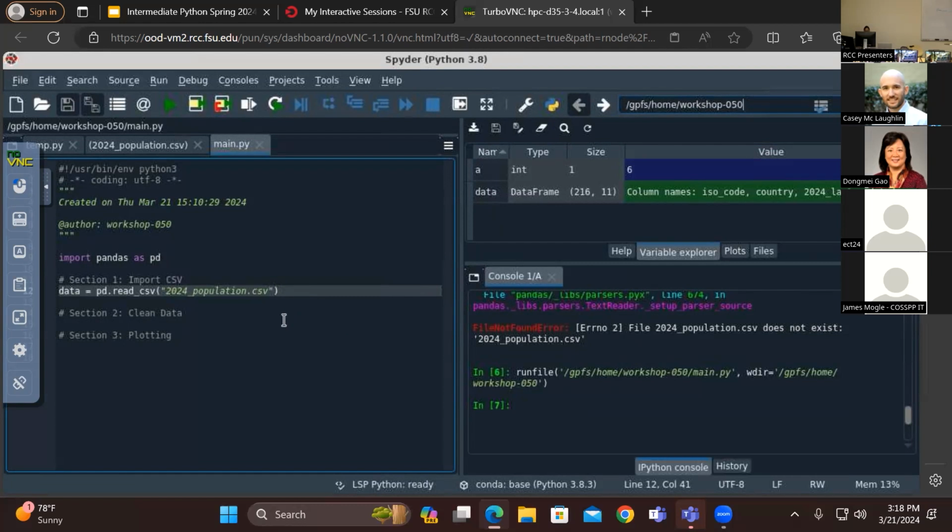Oh, there we go. Always working directories. It's like my Achilles heel. I told you, is your working directory in the right place? Okay, seems that we got it working for most of y'all. Sorry for that one, even though we tested this a couple hundred times.